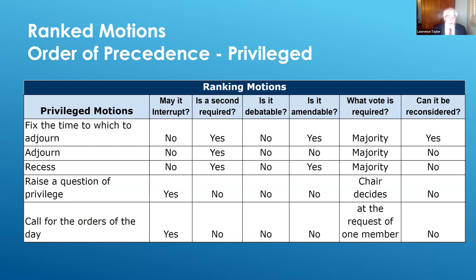Again, cannot interrupt, does require a second. So at least 2 people have to think it's a good idea to recess. It is not debatable. It is amendable to the duration of the recess, and it just requires a majority vote. So if you raise a motion to recess in the middle of a motion, and then the debate or whatever is going on halts, you recess, and then when you reconvene, you pick up where you left off.